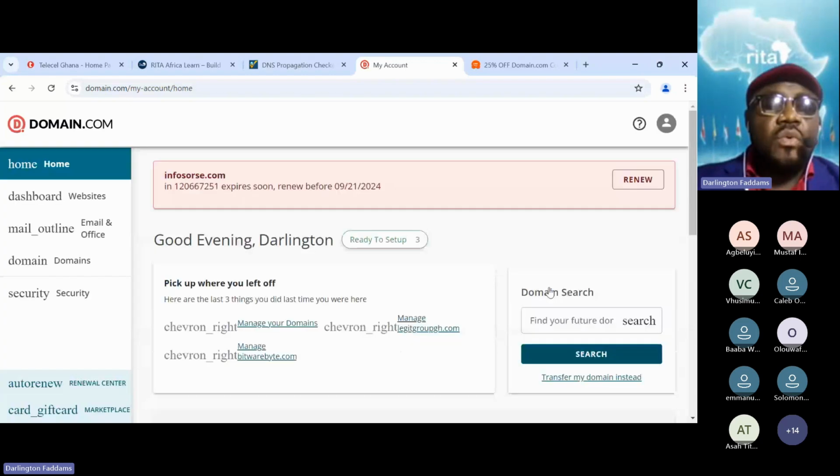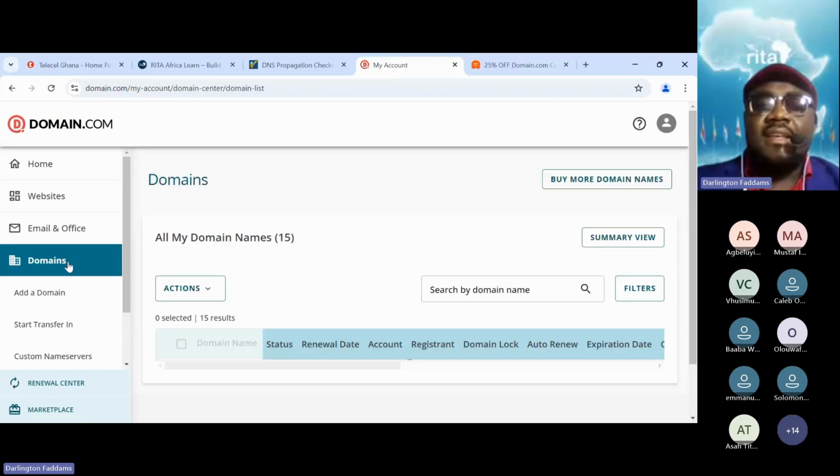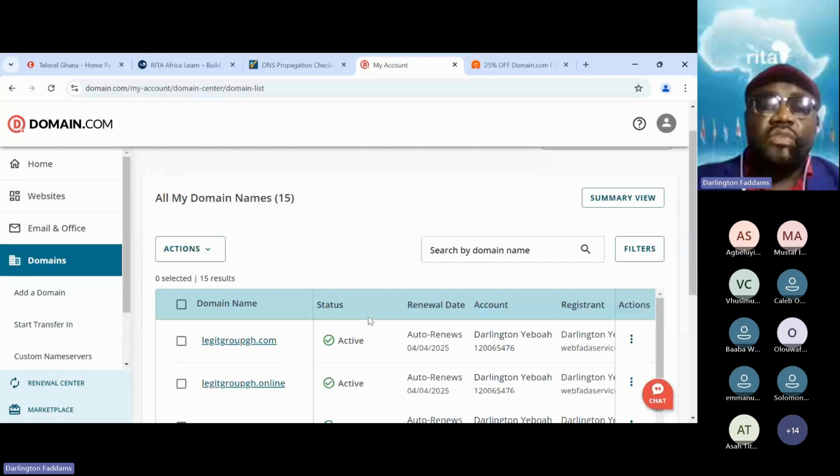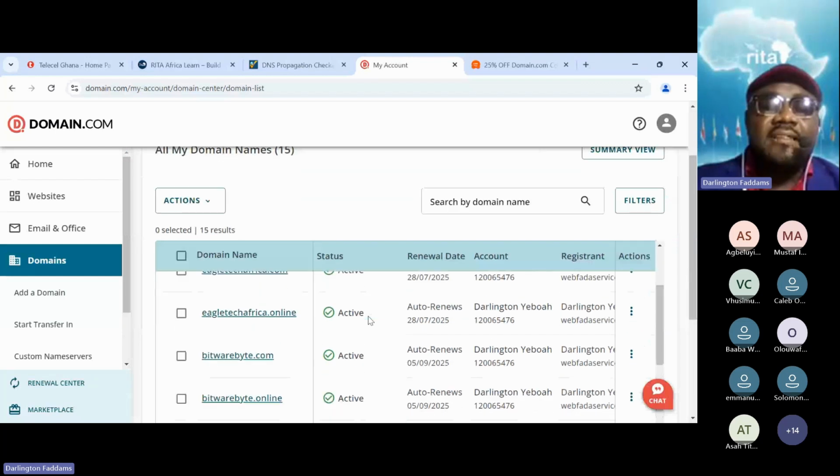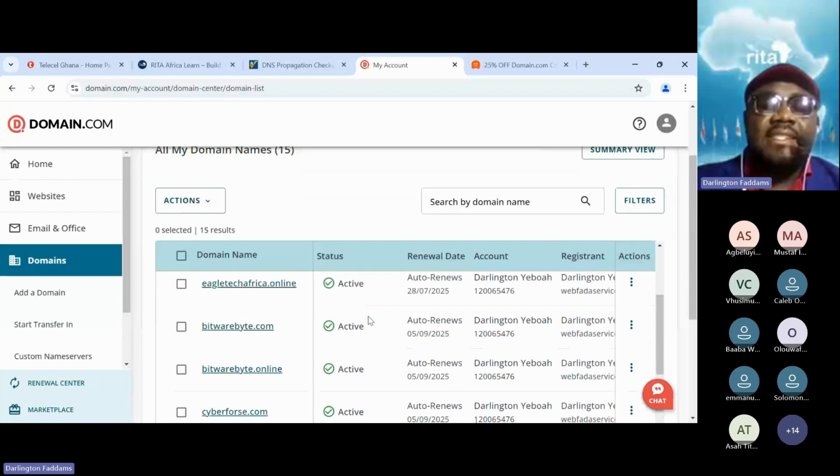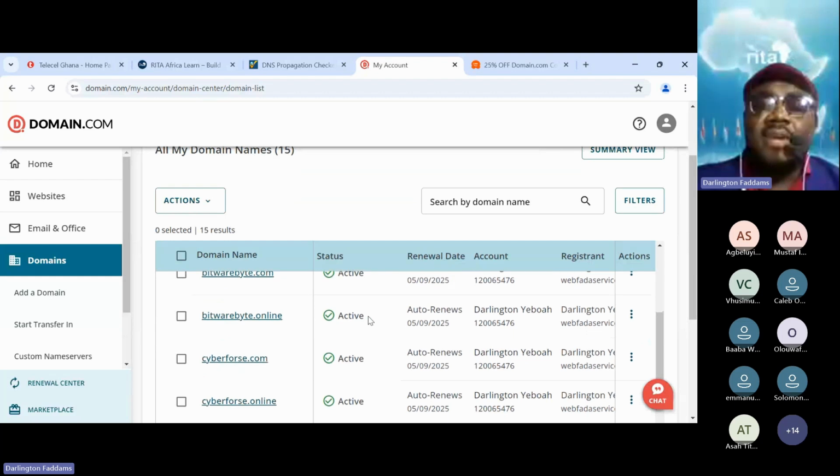Okay. So when I go to domains, I'm going to see it. Now you see that I have 15. So what is going to happen is that they have added that name, cyberforce.com, to my account, and they've given me a free one, .online. So I can use it for redirection of a different site or whatever I want. So this is how we register a domain.